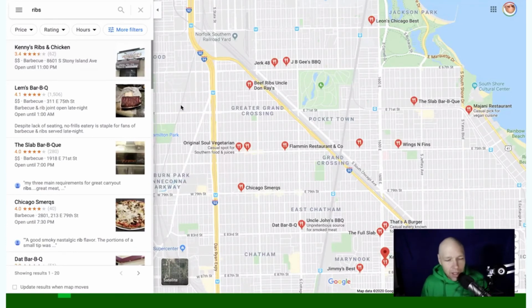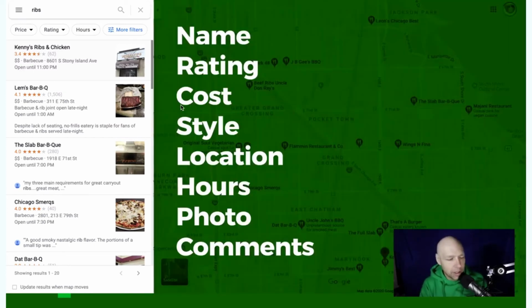Case in point, let's go get some ribs on the south side. I got slab barbecue, and I got lems, and Chicago Smurgs. I got lots of stuff here, right? And when you look at this information, what you'll notice is I have name, I have the rating, I have the cost, the style of barbecue, the location, I have the hours, the photo, and the comments. And some of them have one comment each. That's what Google has determined to be valuable to show to a user when they first search ribs. And they're on the map.